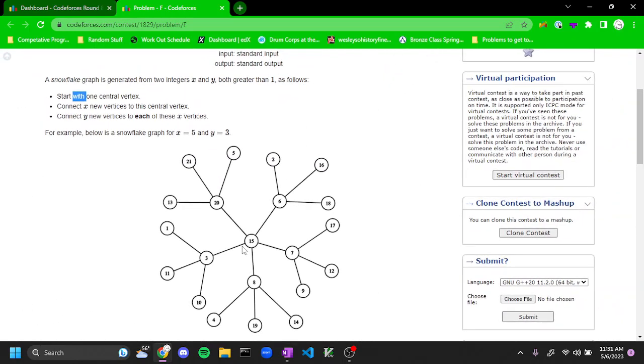And we add x new vertices. So if x is equal to 5, then we add 1, 2, 3, 4, 5, connected to the central, which is 15. Okay, and then after that, we add exactly y new vertices to each of these x vertices, right? So for each x, which is like 20, 6, 7, and so forth, we add 1, 2, 3, 1, 2, 3, 1, 2, 3, and you can see they're all connected to the next one.